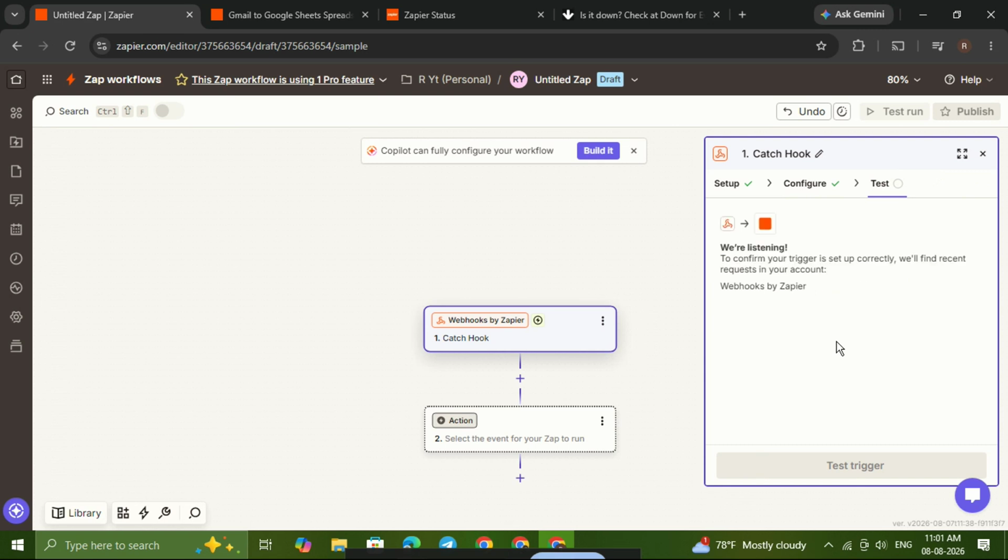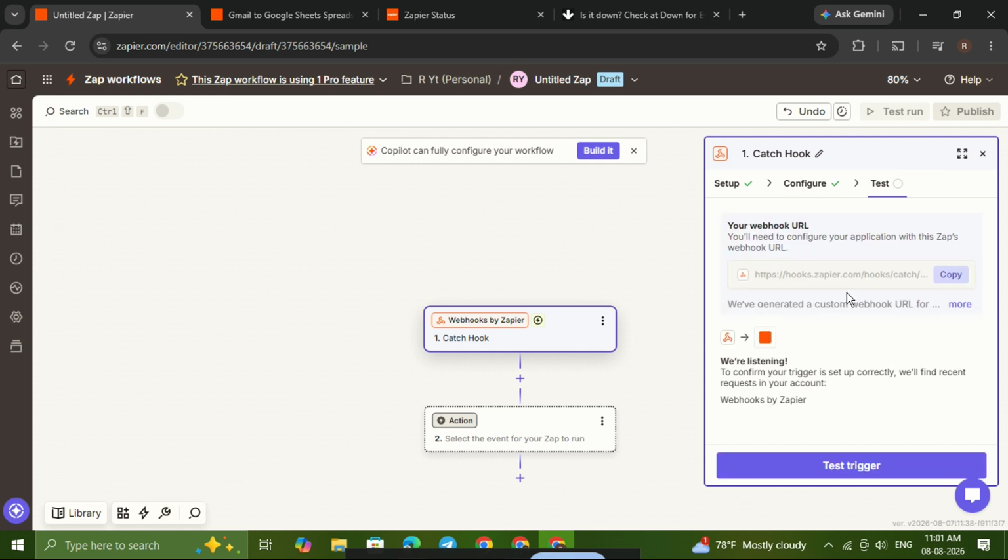Zapier will now generate your unique webhook URL. This is the address your website, form, app, or service needs to send the data to. Locate the generated webhook URL and click Copy. Make sure you copy the entire URL exactly as shown. Even one missing character can break the connection and create errors that look like a CORS issue or a failed request. After copying it, paste the URL into the service you want to connect.